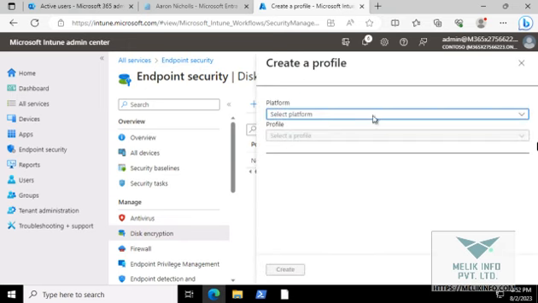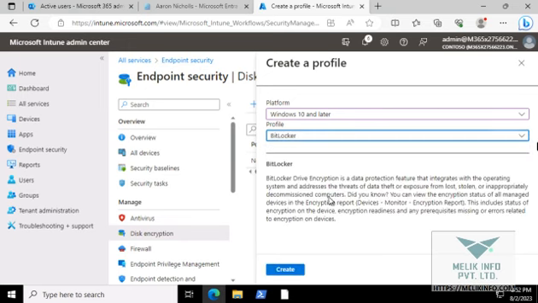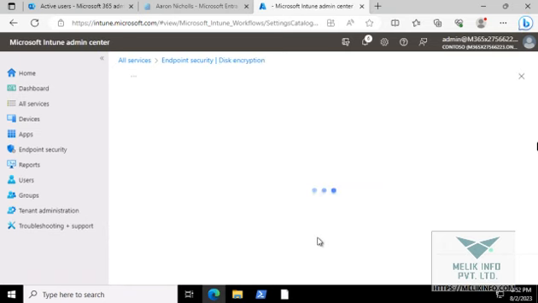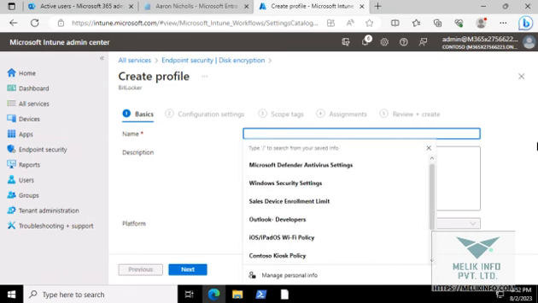You have to select your platform. So Windows 10 and later. So you can enable BitLocker for the Mac and the Windows environment. Select the profile. So BitLocker is our profile. Then click create. Specify a name for your profile.